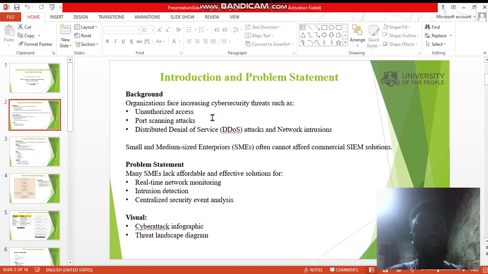This project looks at how we use open source software to detect, analyze, and display intrusions that this system will be detecting in networks, because small and medium-sized enterprises are always faced with intrusions, since they carry large amounts of data through any network system.